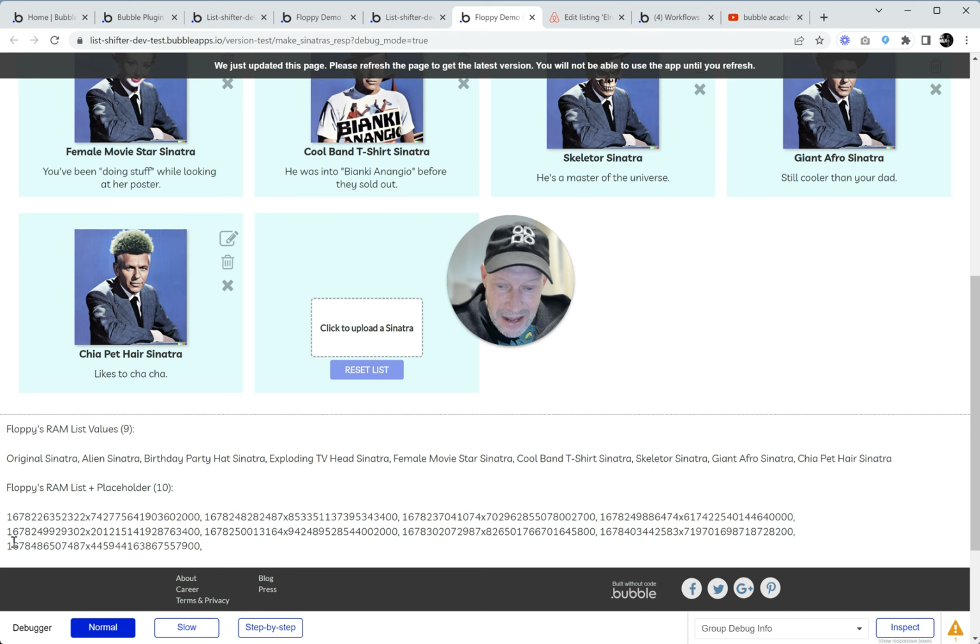Note how this last Sinatra, that's this guy, Chia Pet Hair Sinatra. He's number 7,900. There's a comma after this. And what's in that empty space? What's in that nothing is the placeholder. So it's a thing that has no unique ID, but it's taking up space in the repeating group. Cool, right?